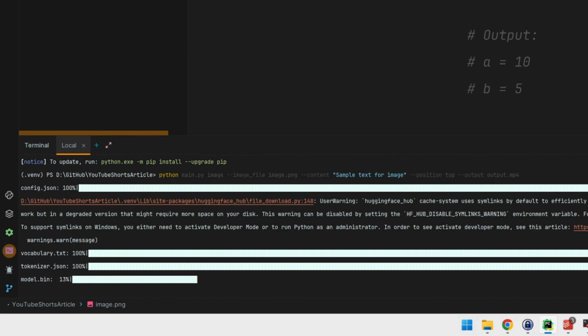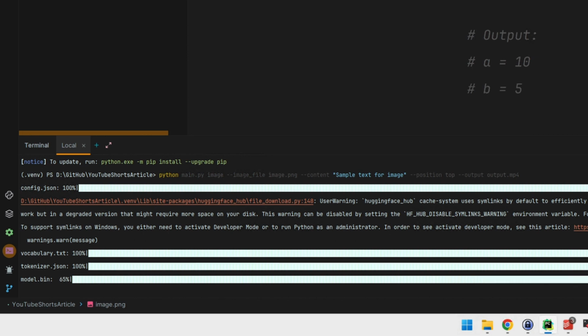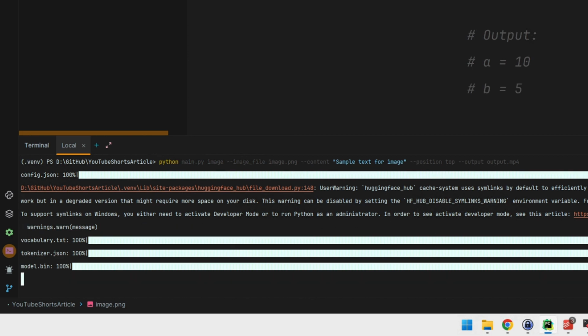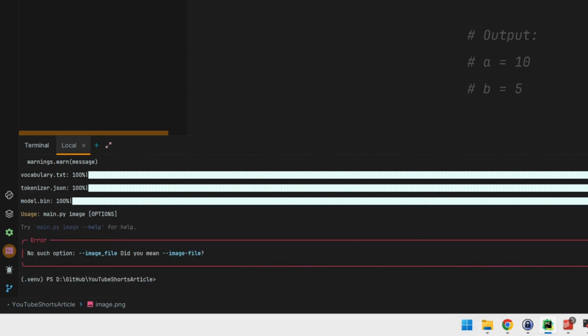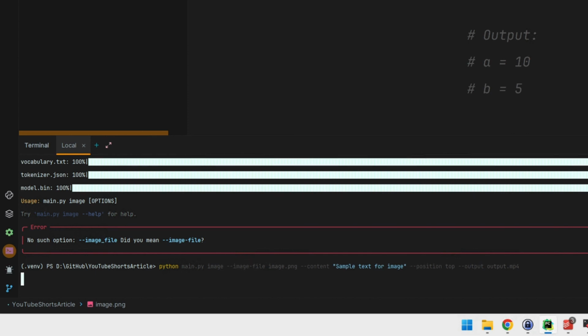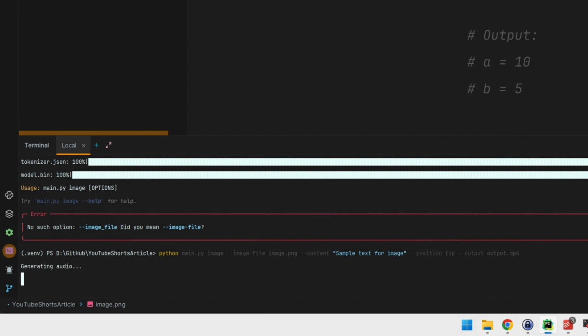And we're just waiting for a couple of seconds. If it is the first time that you are running, the fast whisper might need to download the models, and it may take a little longer to download. And I made a typo in the name. It's not image file underscore. It is image/file. So let's try that again. And we're going to be now hopefully generating our video.